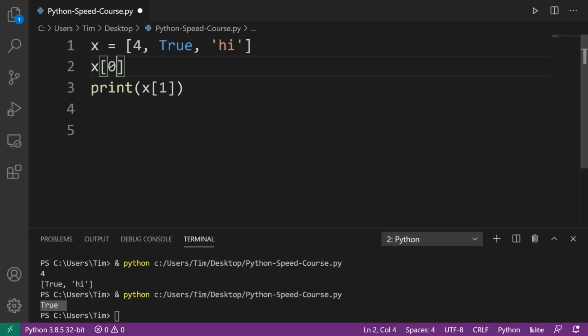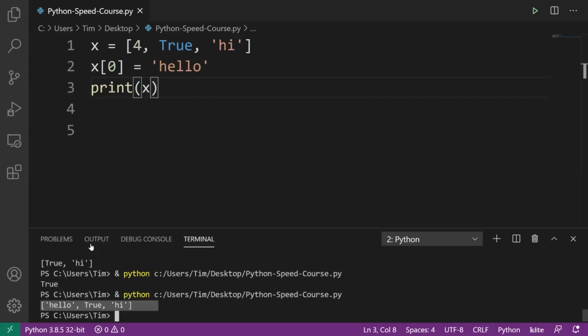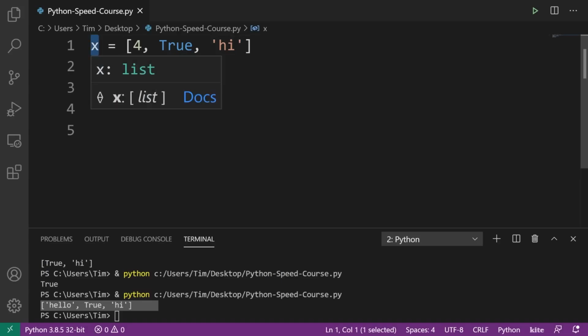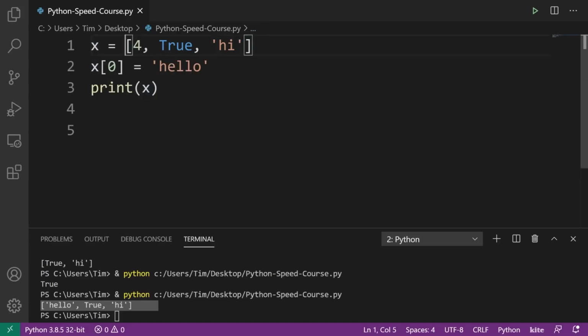Now, what I can also do is do something like x[0] equals and change its value to say "hello". Now when I print x, we'll get "hello", True, "hi". Let's have a look, and there we go. The reason I can do this is because lists are what's known as mutable. This means this x right here does not actually store a copy of the list. It stores what's known as a reference to the list, and the actual items themselves are stored somewhere else.